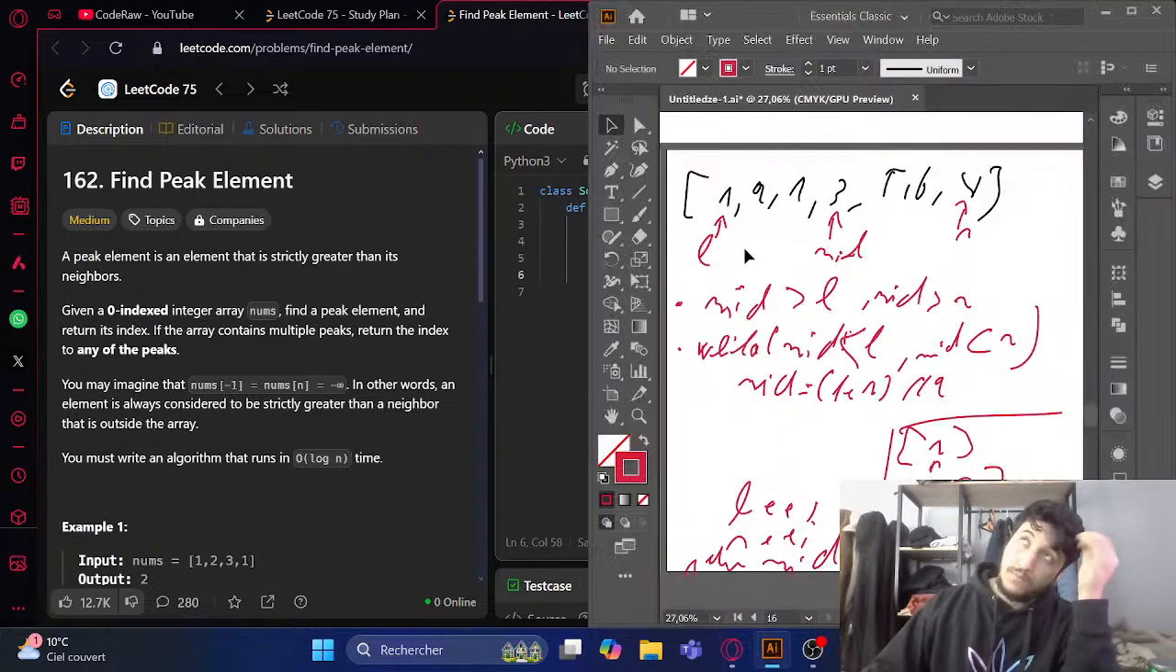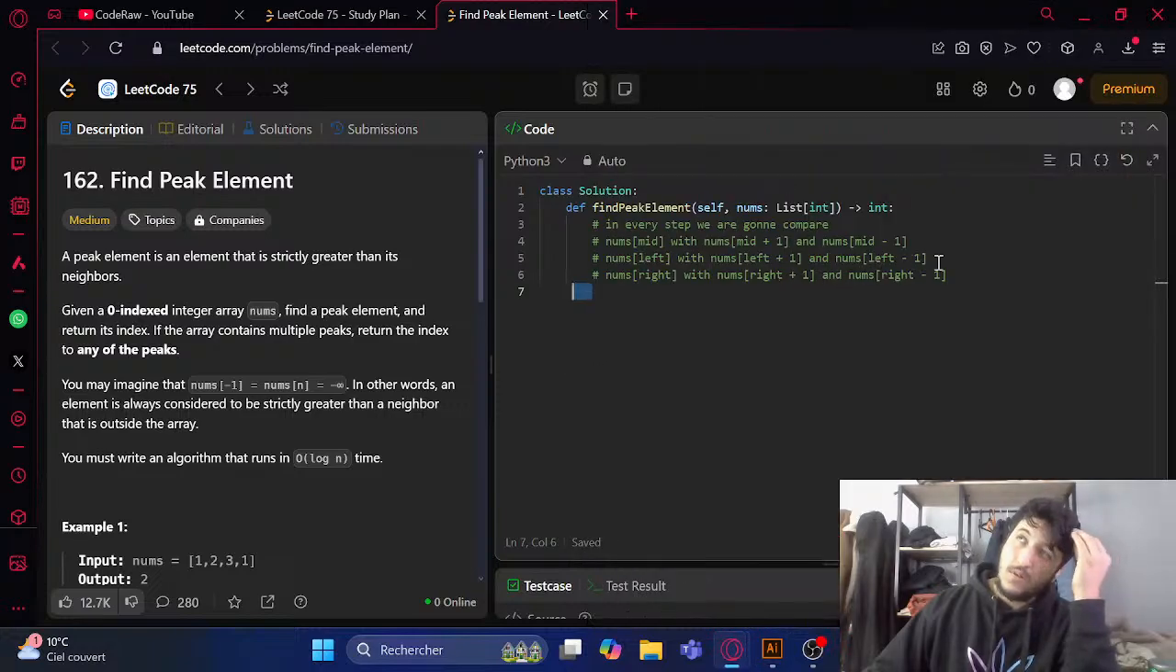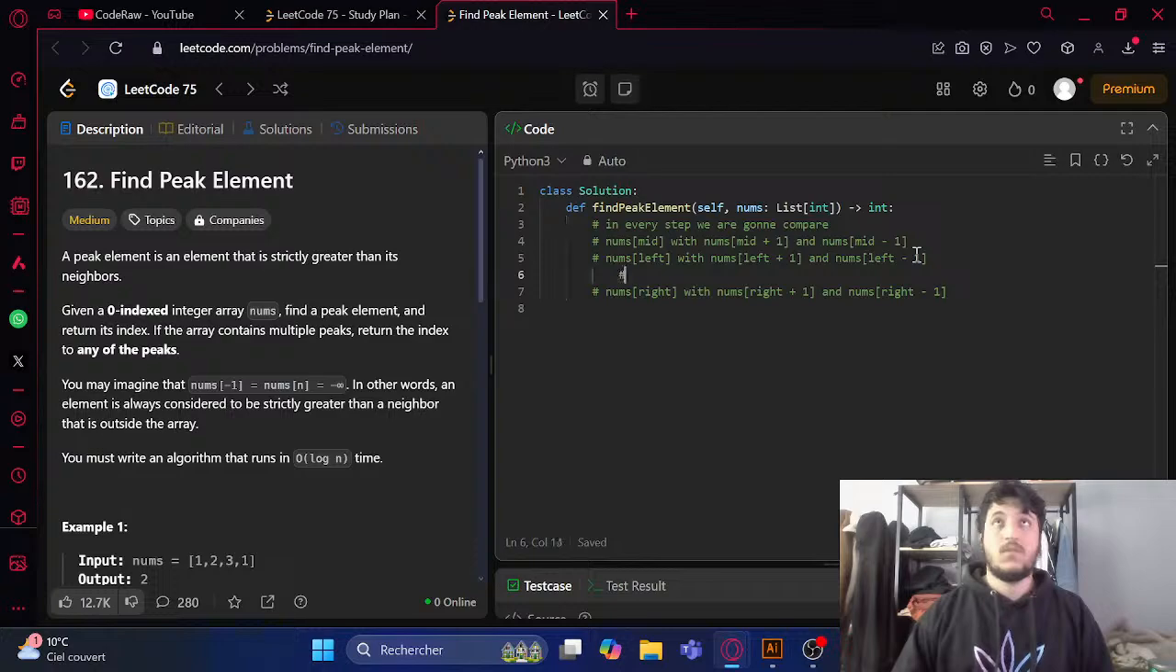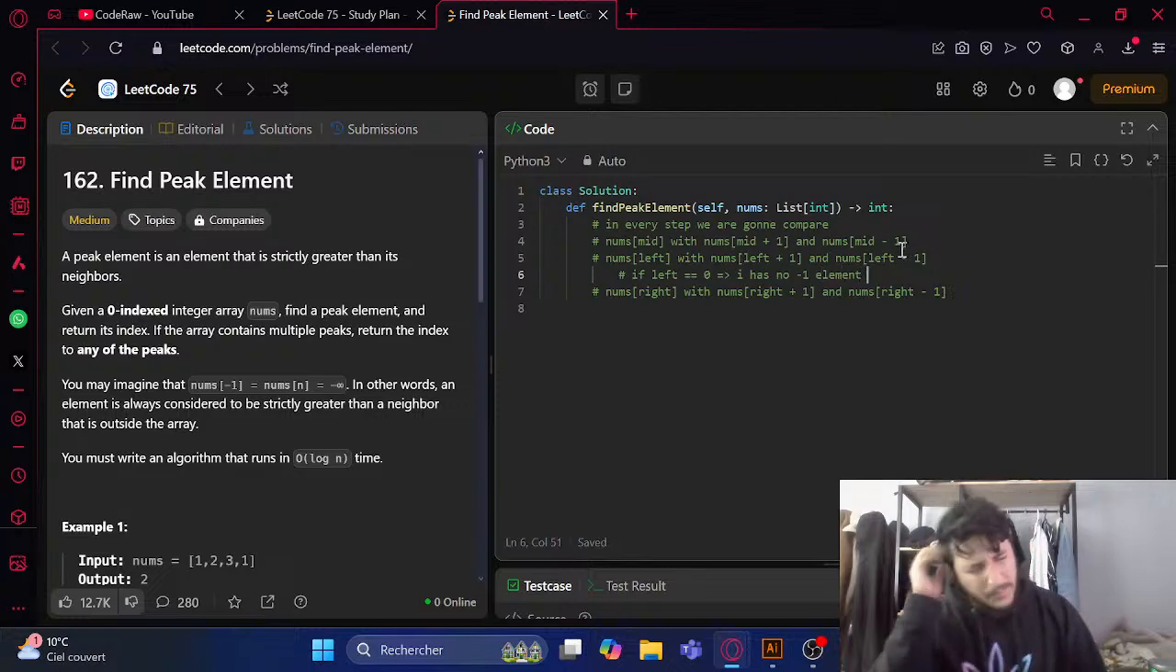Okay, so if the left minus 1, so okay, so if left equals 0, then it has no minus 1 element. So I'm gonna skip one condition, so I'm not gonna compare it.